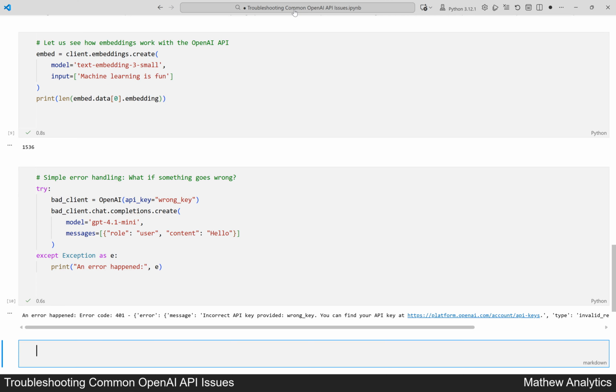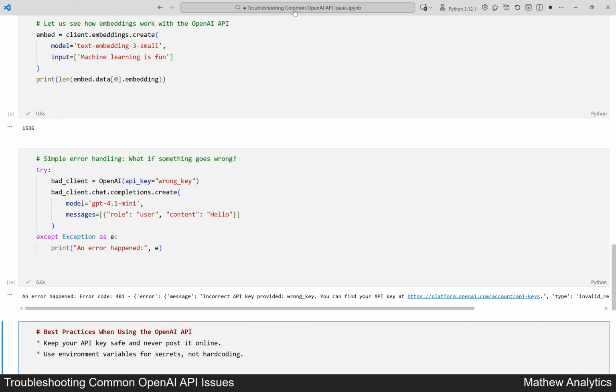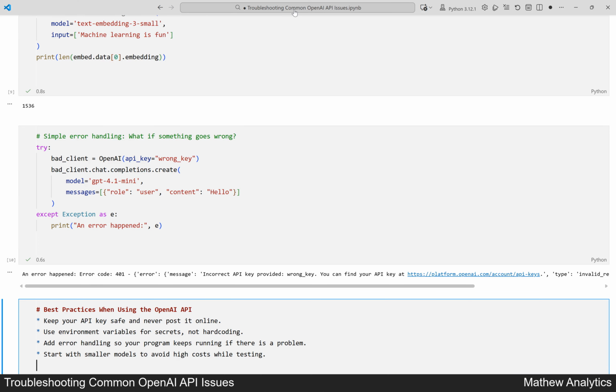Best practices when using the OpenAI API. Keep your API key safe and never post it online. Use environment variables for secrets, not hard coding. Add error handling so your program keeps running if there is a problem. Start with smaller models to avoid high costs while testing. Check your usage and understand the billing details. Running the cell now.